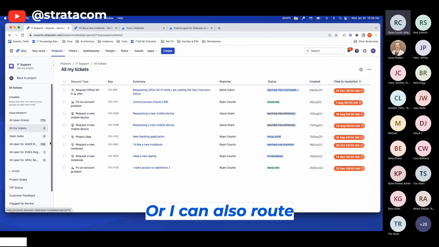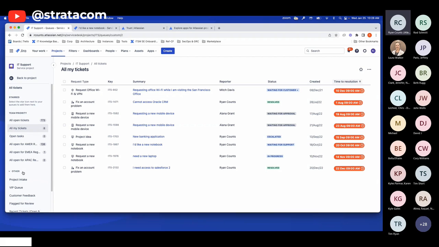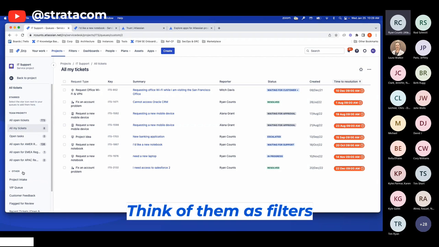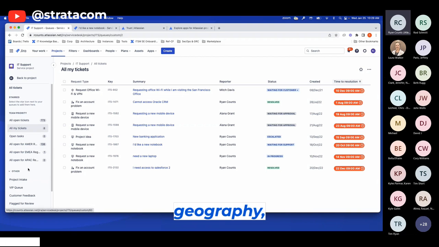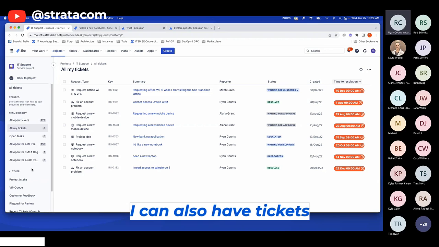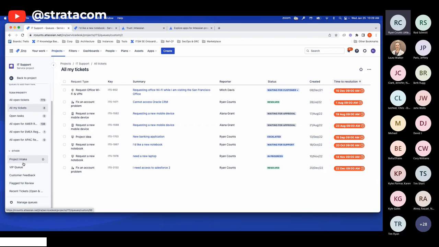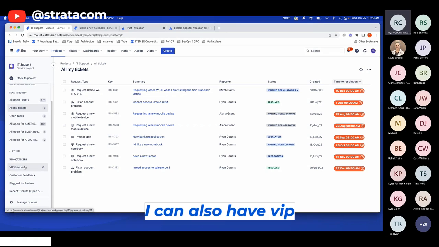Or I can also route tickets into queues, and we can define as many queues as we like to manage those tickets. Think of them as filters for tickets, and I can leverage any attribute of those tickets for routing. So that could be by geography. As we see here, I've got some APAC queues, America queues. I can also have tickets based off types of requests coming in, like project intake requests. I can also have VIP users that are elevated to different queues as well.